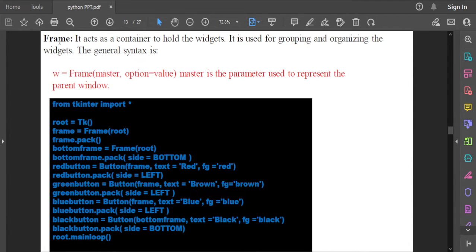And the next one is frame. It acts as a container to hold the widgets. It is used for grouping and organizing the widgets. The general syntax is w = Frame(master, option=value). Master is the parameter used to represent the parent window.